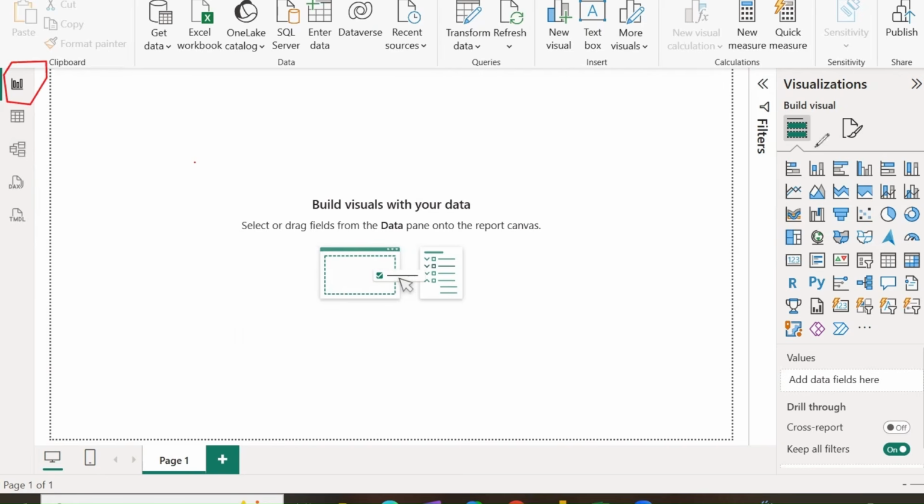So what do we do? We go through all the visuals. For what kind of analysis, which visual can be used, we will go through one by one. The first and foremost visual that we deal with is the table visual.